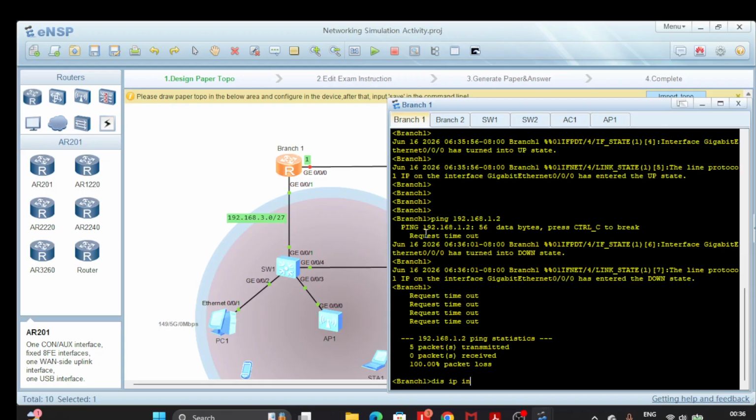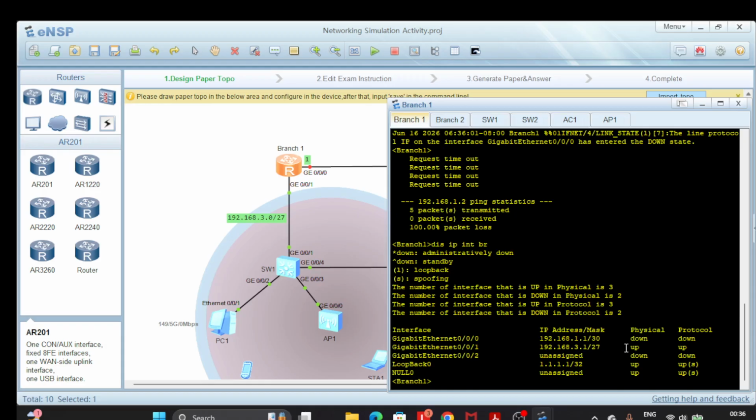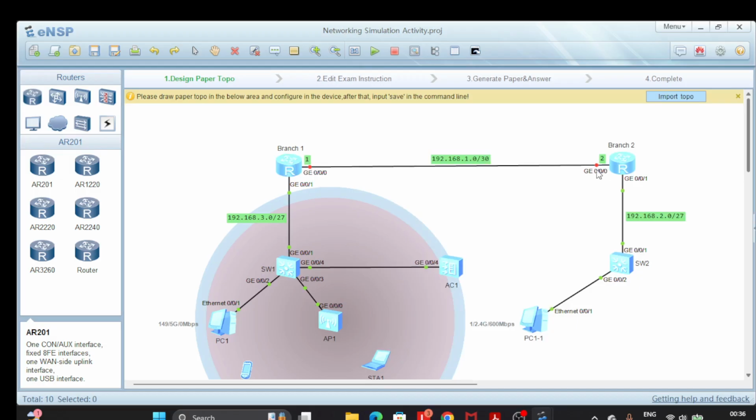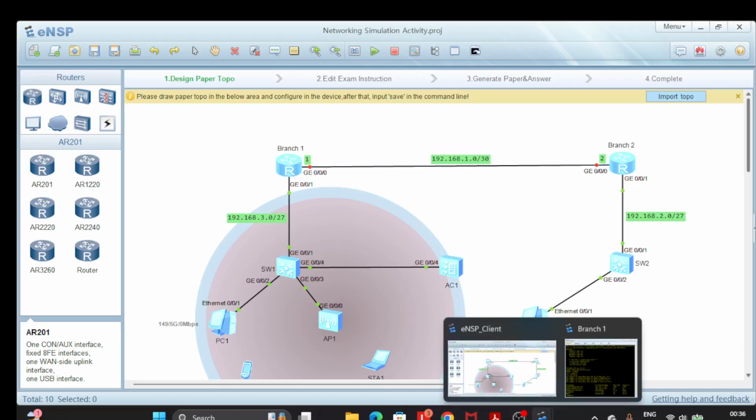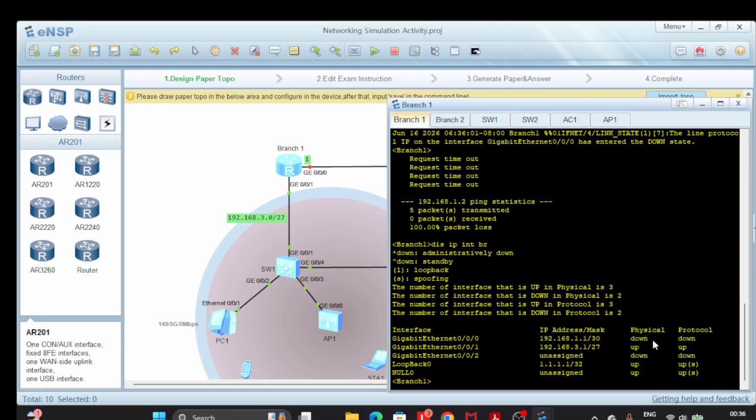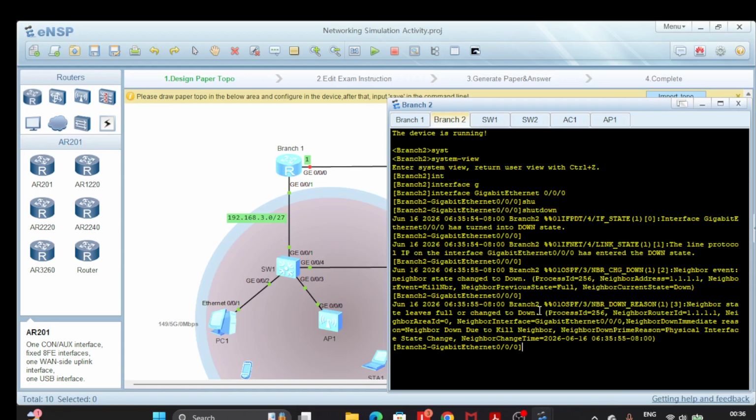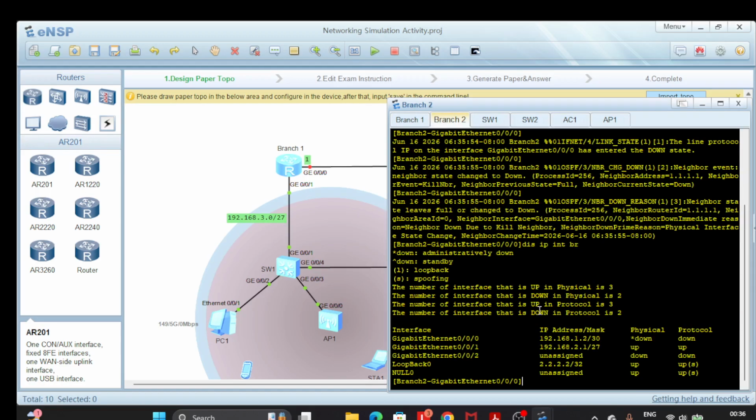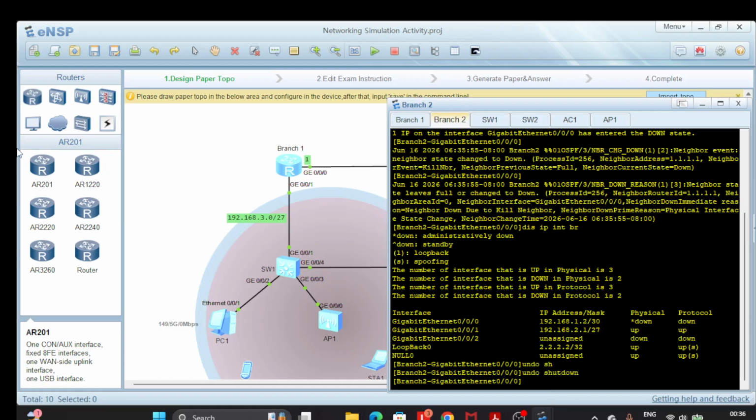Let's see display ip interface brief. You see, the status is down, so the link is down. Red means down. As you can see on the router, the status shows that the physical interface is down, and the protocol is also down. It shows administratively down, meaning it has been shut down by the administrator. Let me put it back with undo shutdown.